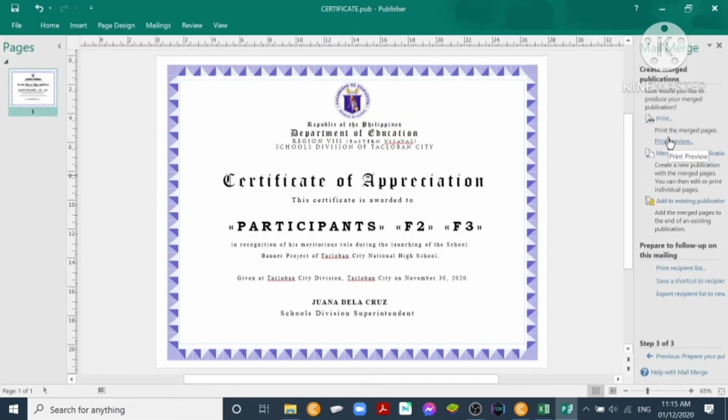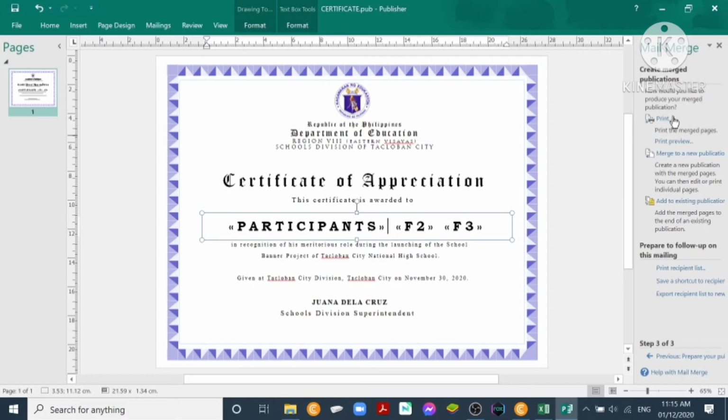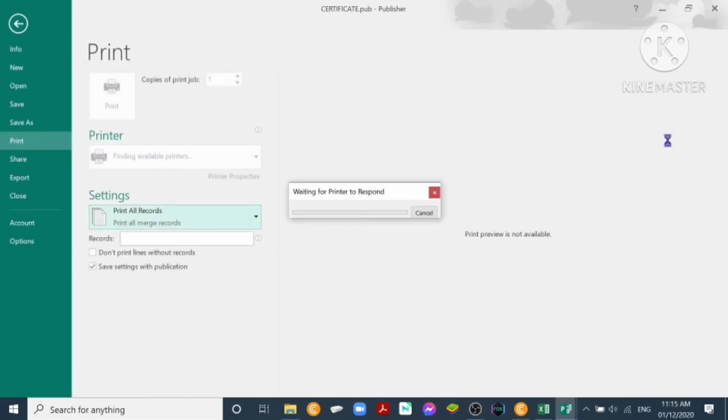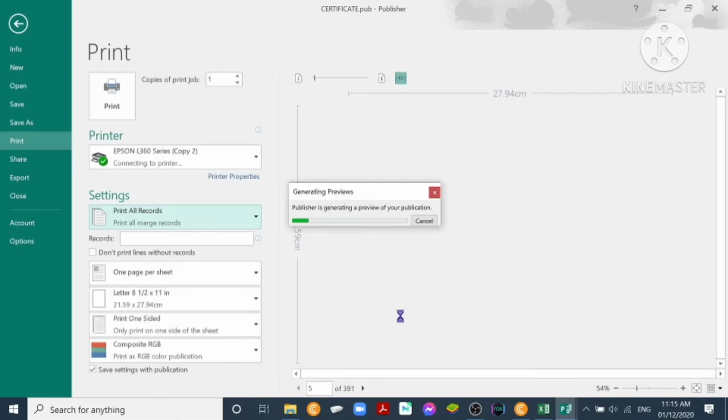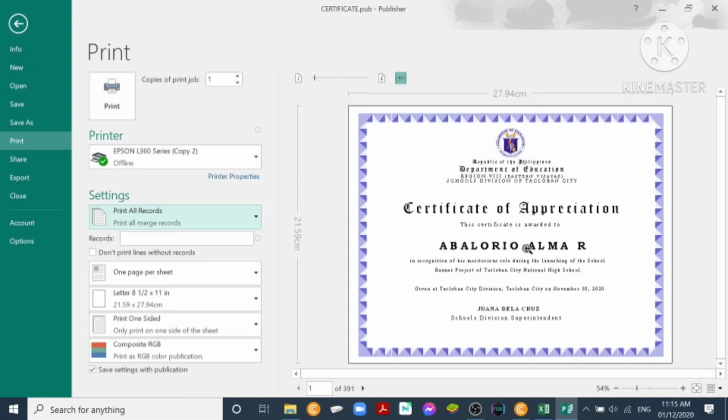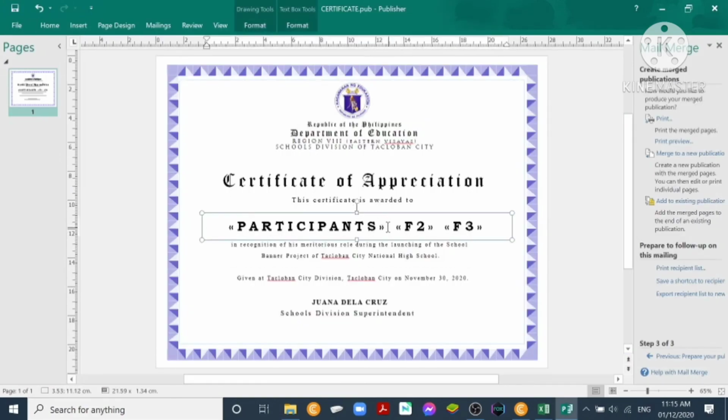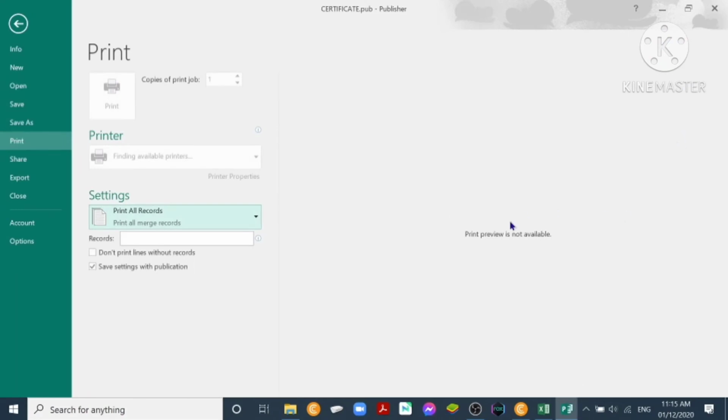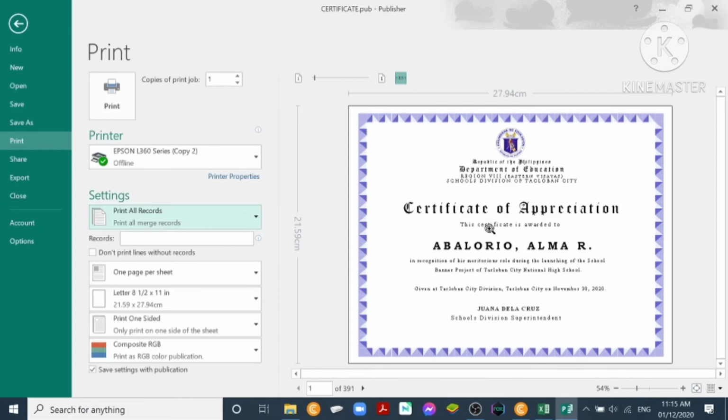Okay, so we will add a period here or a comma, because if we look at our preview, okay, preview number 1, you have Abulorio, there's no comma. After Abulorio there should be a comma, then a period after R, the middle name. So we go back to the certificate, we add a comma after the family name, then a period after the middle name, then click preview. Okay, so you have there Abulorio, comma, Alma R.